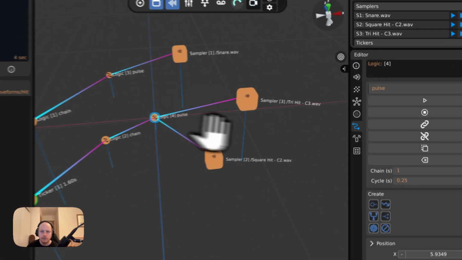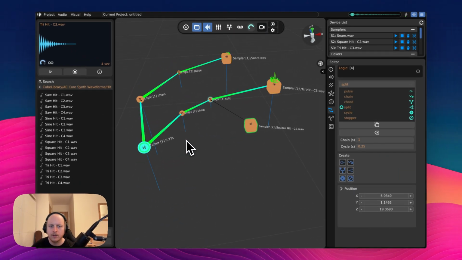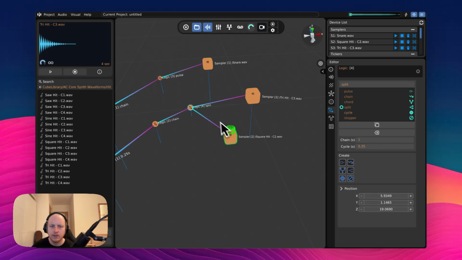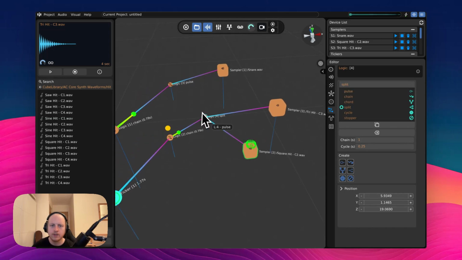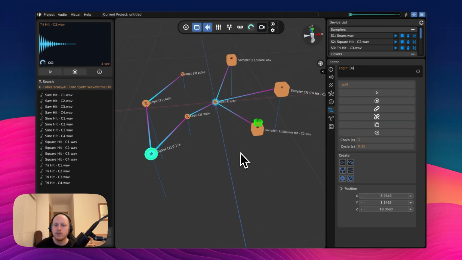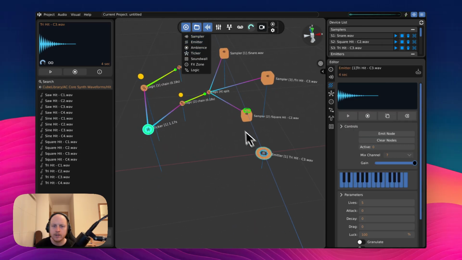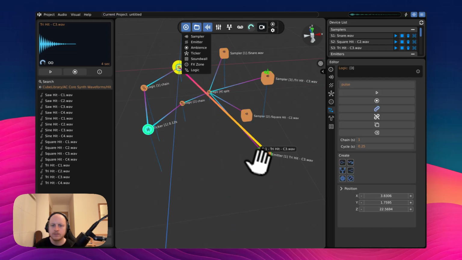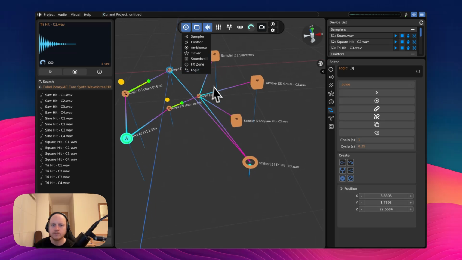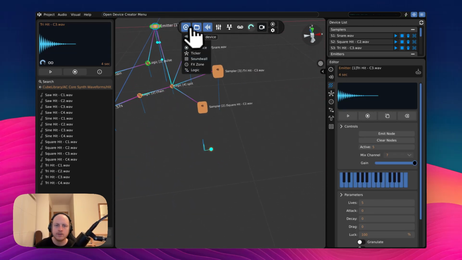So we also have a split type. What's going to happen is it's going to randomly pick one of any of the connected devices. And you can connect these however you want and create some really crazy conditional sequences. I'm going to make a full video on all this generative stuff.